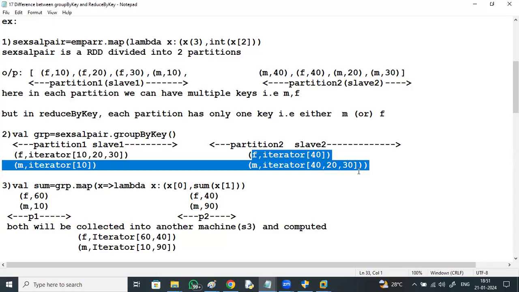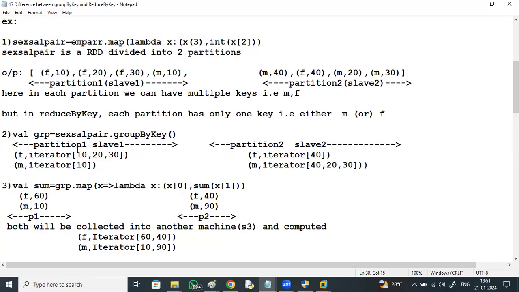How many keys are there, for every key. Group by key. Later, what will you do? I want the female total salary and the male total salary. Female total salary means sum of x[1].